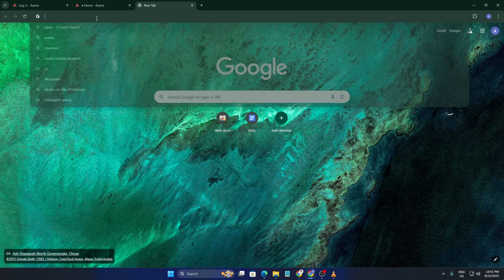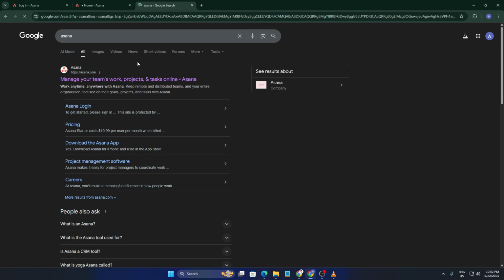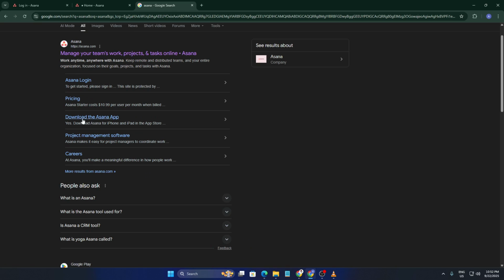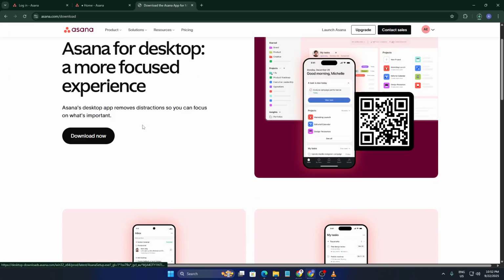First, open up your web browser, Chrome, Firefox, Safari, whichever you prefer, and head over to asana.com. On the homepage, look for the download option for the Asana application. Here you'll see versions for Windows, Mac, iPhone, and iPad. Select the one that matches your device.